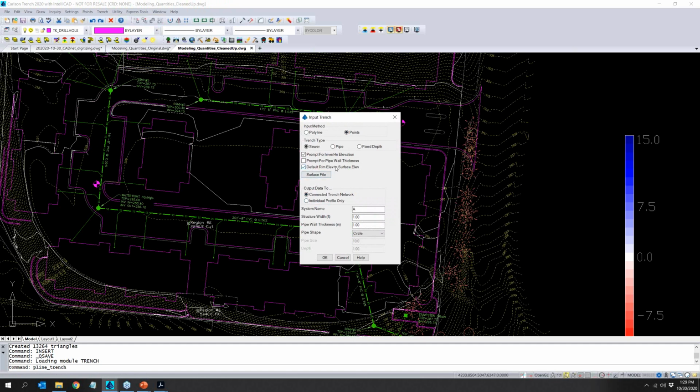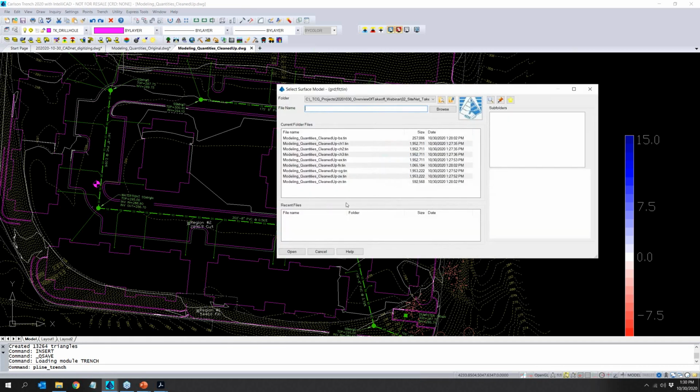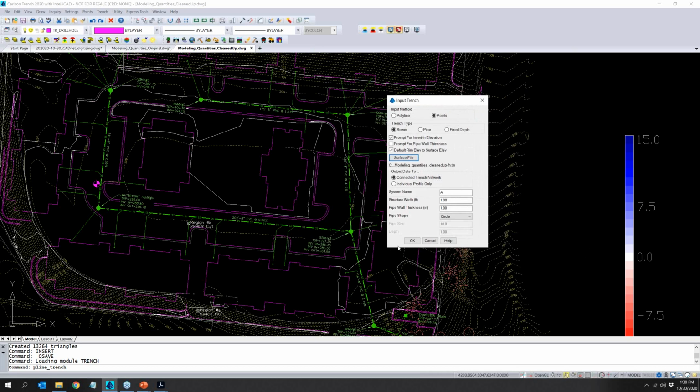Default rim to surface elevation. In this case, I'm not sure if I really want to do that. I think I'm just going to put this one and this one in. So I should be able to set it to that one, which is going to be my finish ground. System name, I think that's right.